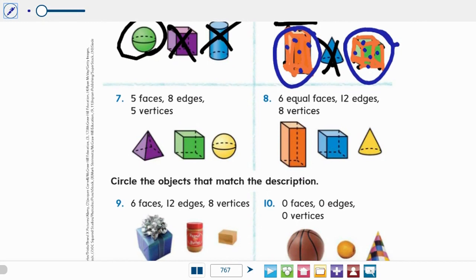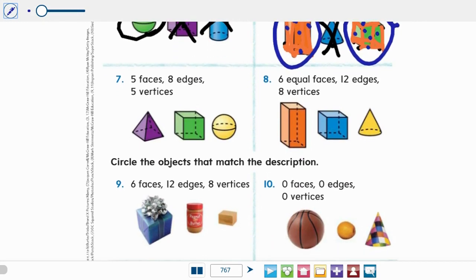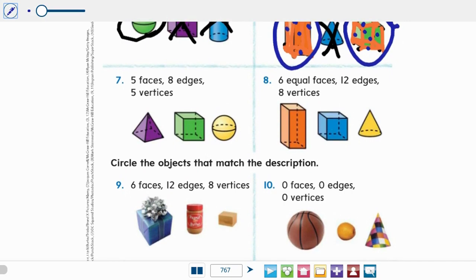For number 7, it says we want 5 faces, 8 edges, and 5 vertices. So let's go ahead and start off with 5 faces. On my first one, I've got 1, 2, 3, 4, and 5 is the base. So that checks out. Here I've got 1, 2, 3, 4, 5, and 6. So that does not. Here I've got none.